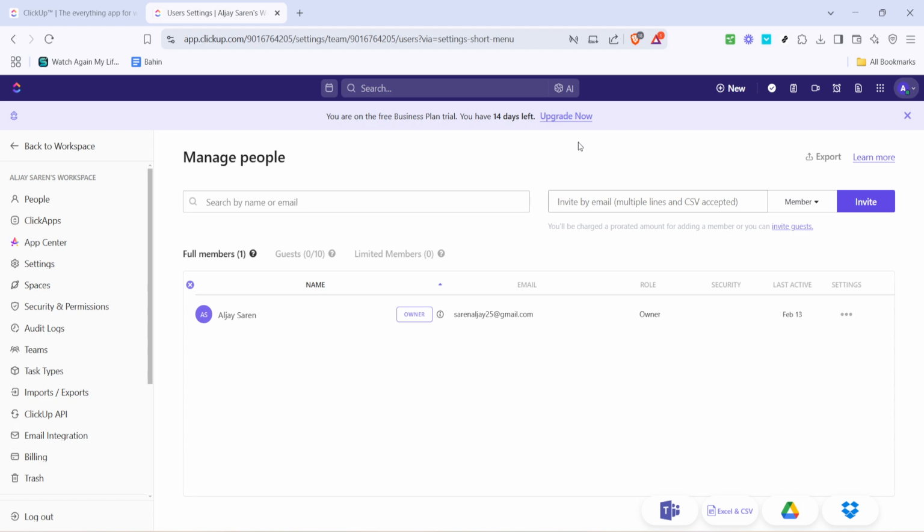After entering the email address, look for the Invite button. Give it a click and Clickup will automatically send an invitation to the specified email addresses. The invitees will then receive a notification to join your Clickup workspace, and once they accept, they'll be able to start collaborating with you immediately.